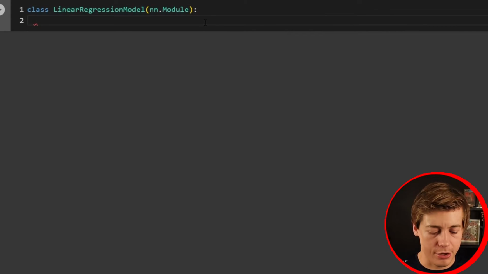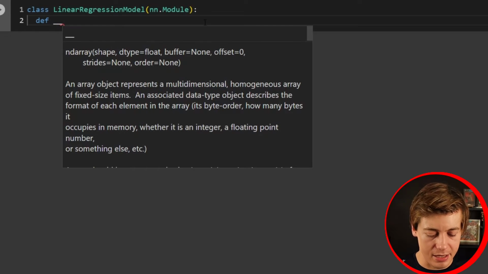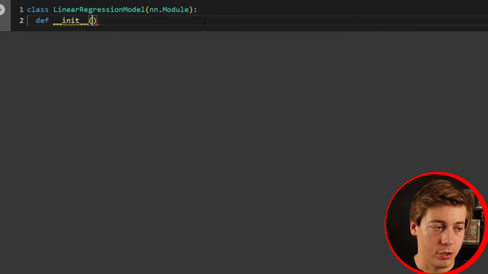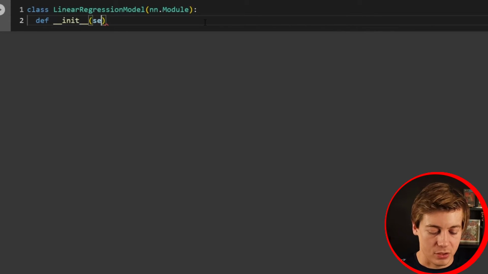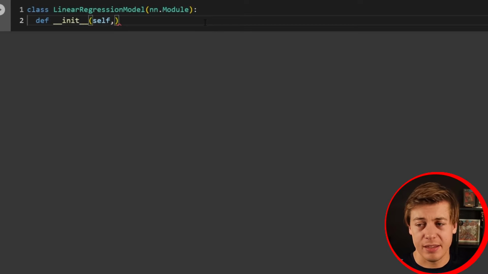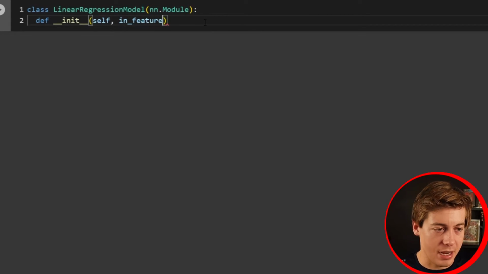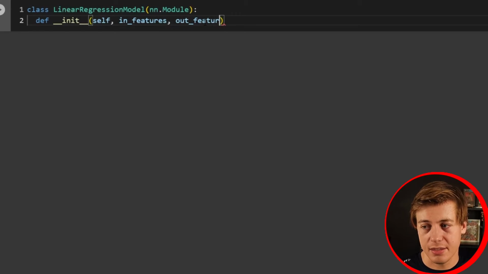Now, the first thing that we're going to do is use something called a magic or also a dunder method, and it's going to be called init. And you're always going to see this across the board when you're working with classes. And also something you always see is we throw in self over here. So we're going to do two things. We're going to have our in_features and our out_features, like this.